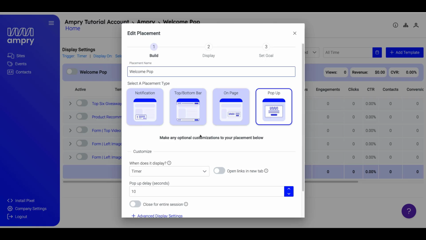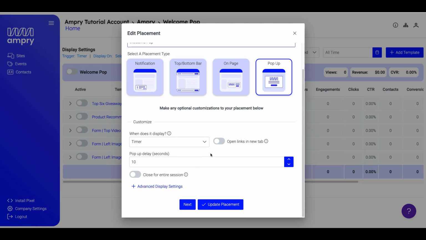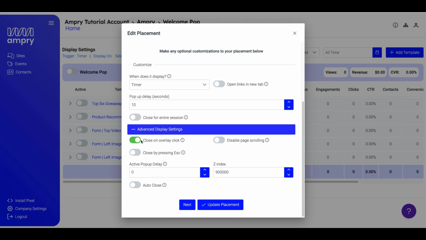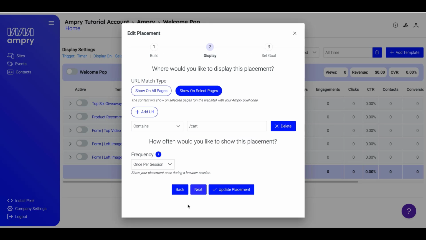So we have that it's a pop-up, we want it on a timer, a 10-second timer. We're going to expand this advanced display settings. We do want it to close on overlay click, and I'm just going to leave all the other ones as is. So I'm going to hit next, and here's where we choose what pages we want it to show on. We want it to show on all pages except for the cart page, so we're going to show on all pages except anything that contains cart. And for the frequency, we want it set to once per session.